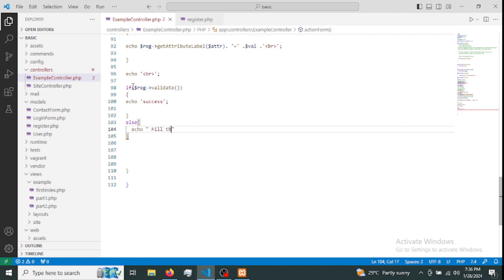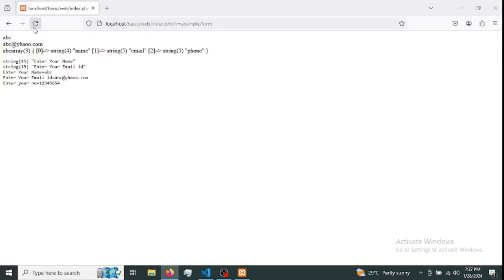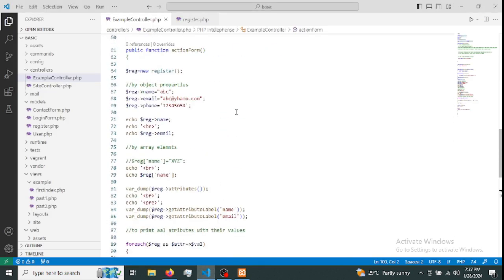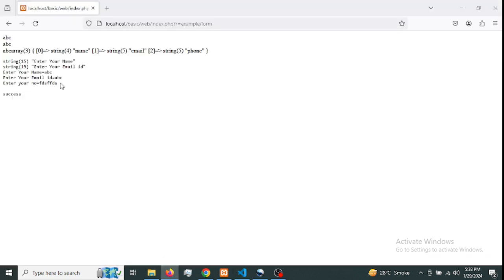Fill the required fields. Okay, so let's move to the browser to check the result. It will show success. Why is it showing success? Because we passed the name attribute with the value ABC. If we comment out this ABC name attribute and go to the browser to check the result, now it will show the error message.